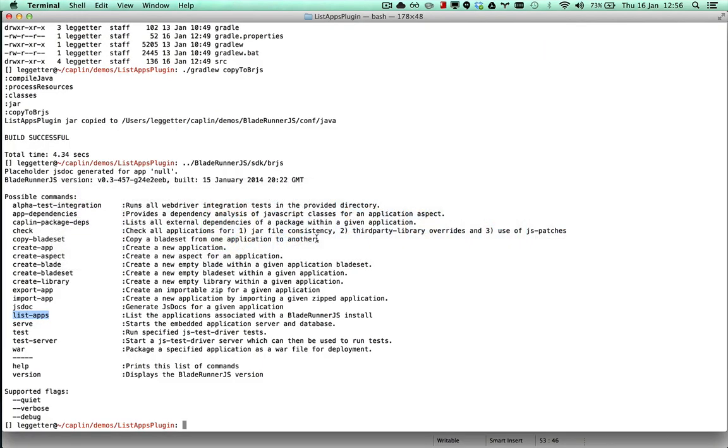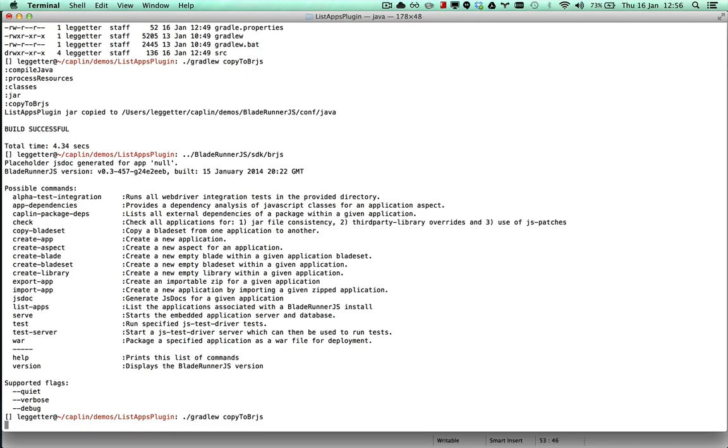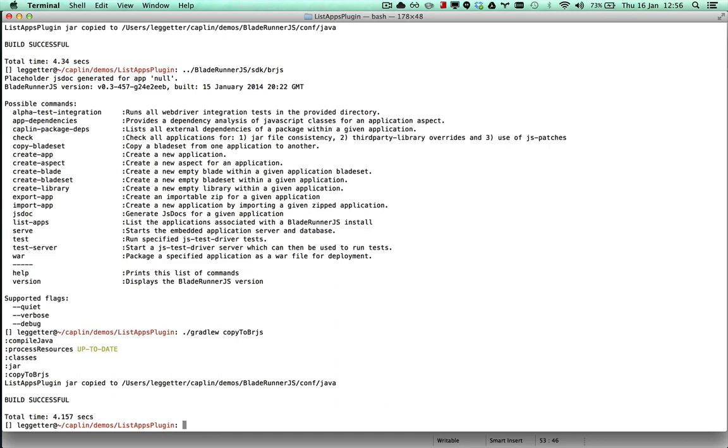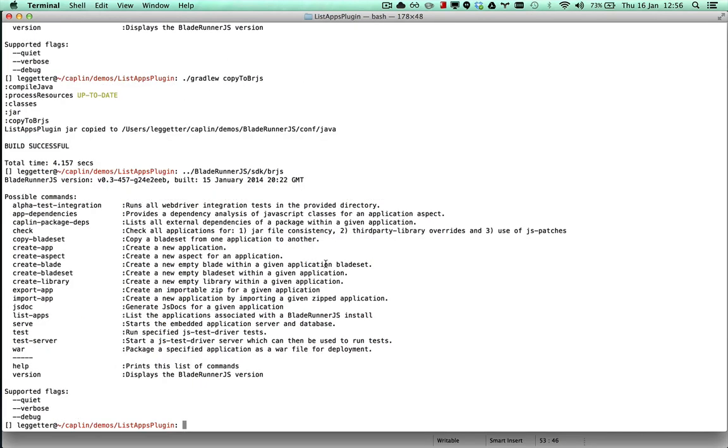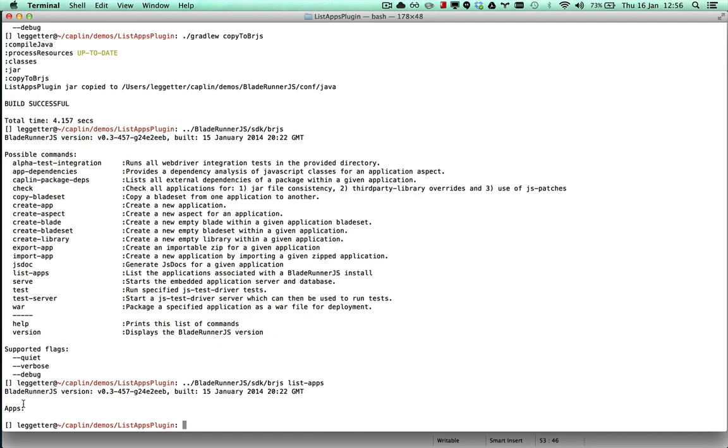Now if I jump back over to my command line terminal, and export, or build and copy the jar, and then execute the BRJS command again. That's fine, it's still there. Now if I actually specify that I want to execute that command, you'll see we get this apps output. Now the problem here is we don't actually have any apps.